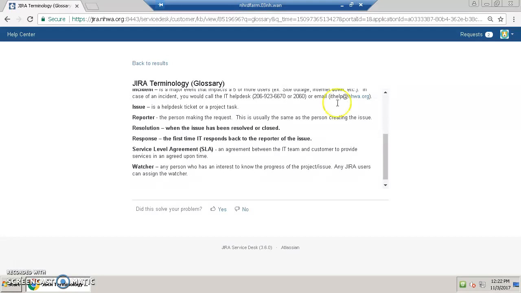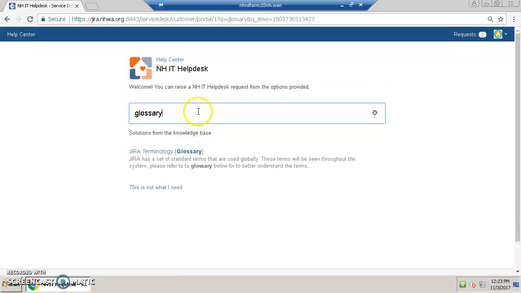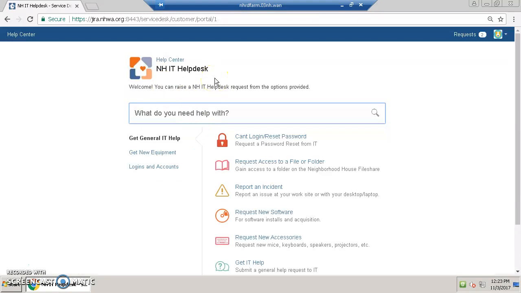So that's it for terminology. Again, you'll see these terms floating around. They may seem foreign at first, but after using the system for a short amount of time, all of this should become second nature, and it's not too much to remember.